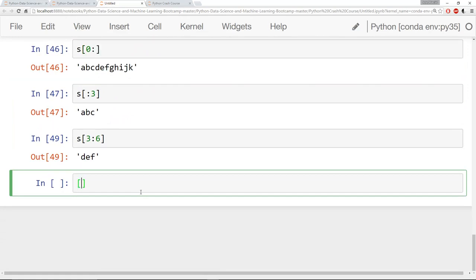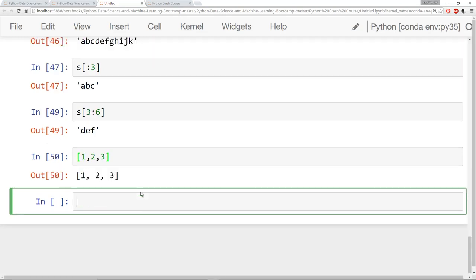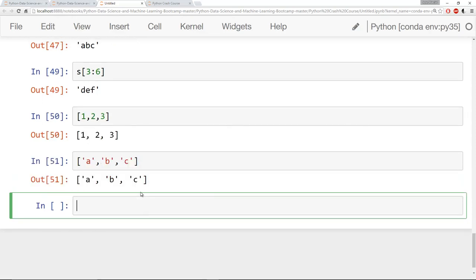Lists are a sequence of elements in a set of square brackets separated by commas. So here I have a list, 1, 2, 3. Lists can take in basically any data type. So I can also have a list of strings, A, B, C, and there's no complaints here. I'm going to make a variable called my_list and set it equal to A, B, C.